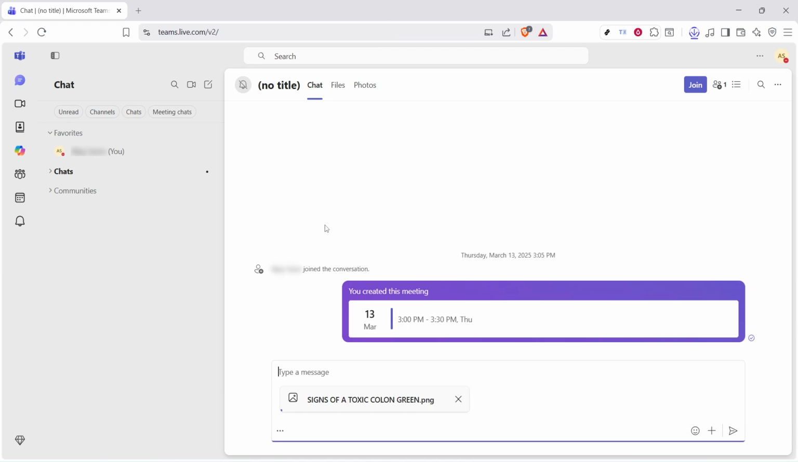At this point, you can add a message if you'd like. This part is optional, but it can be helpful to include a short note explaining what the photo is, why you're sending it, or what the recipient should look at. Adding context makes your message clearer and can save time for everyone in the chat.